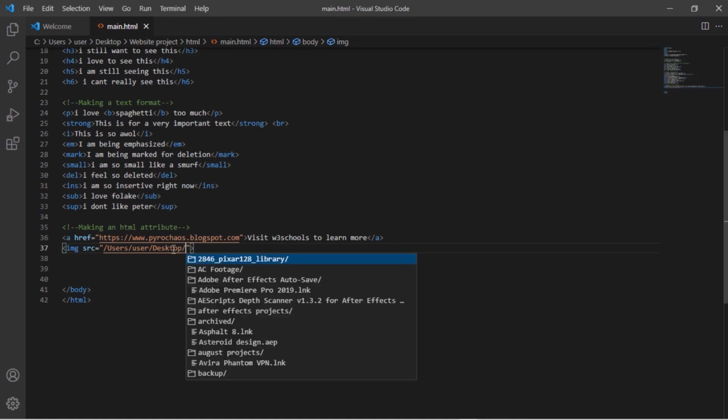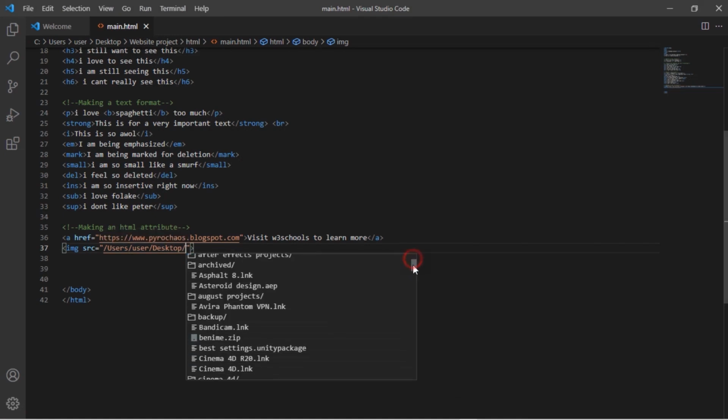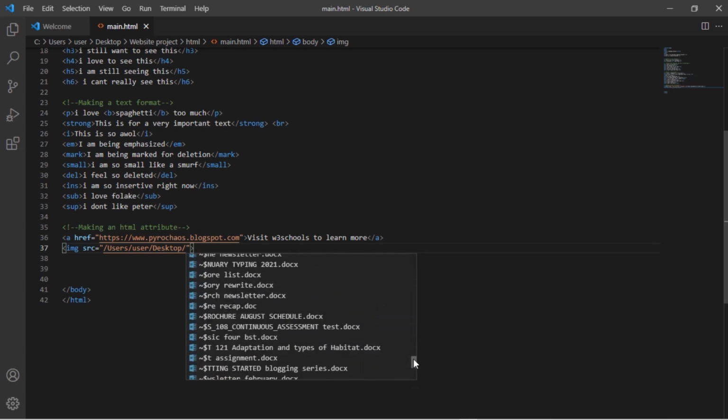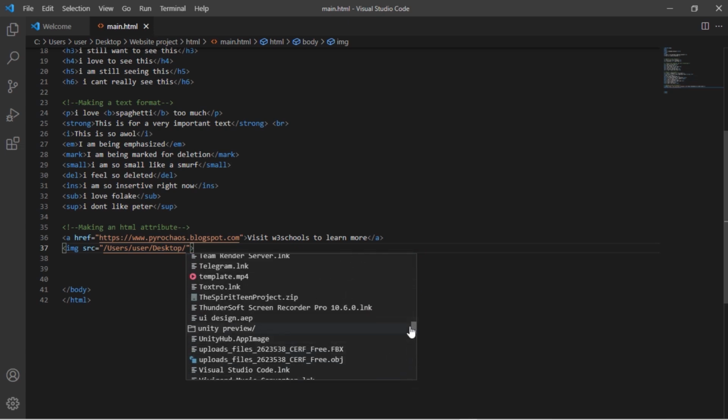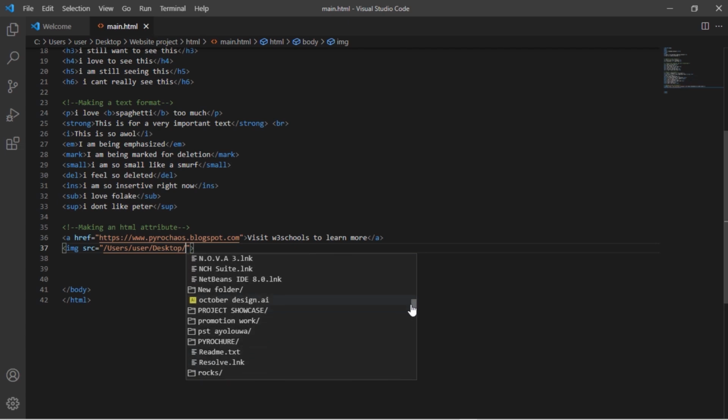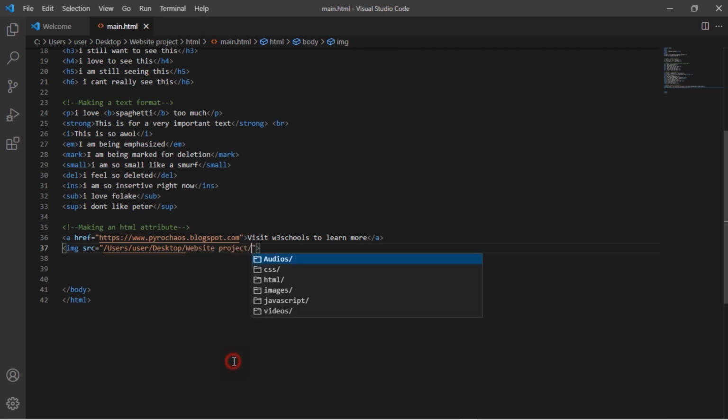Okay, so here's my desktop, and I can go back. I can go to my website project. I think I saw the website project just a few seconds ago. Website project, and yeah, we have the images, and yeah, this image.